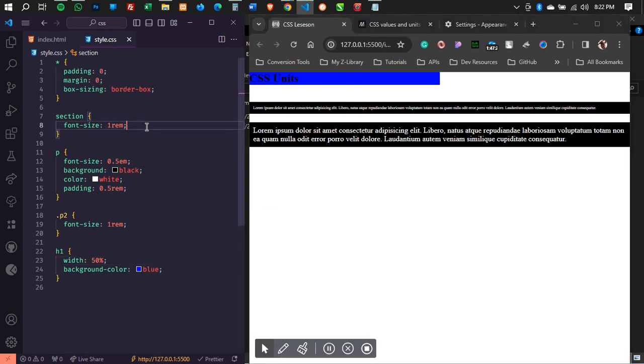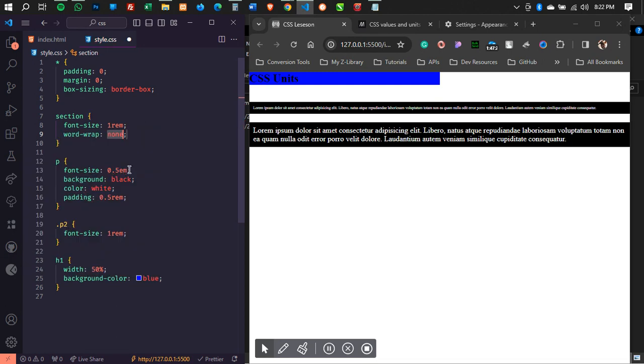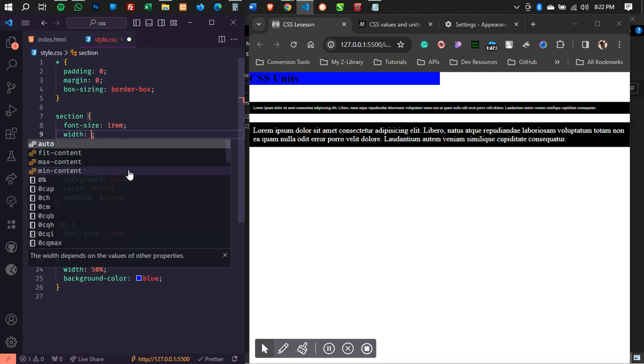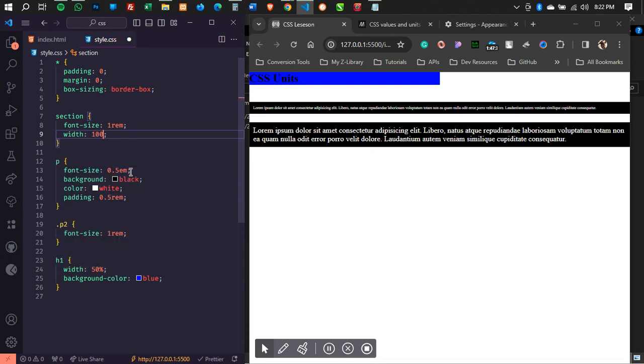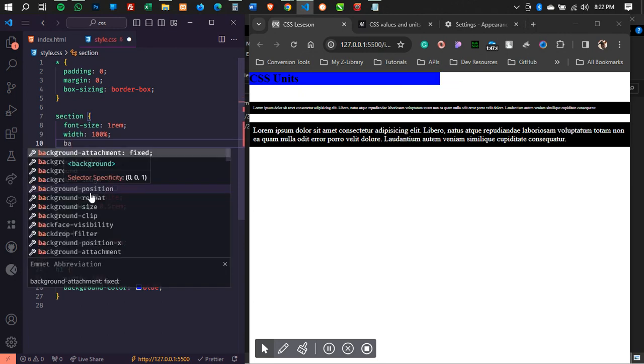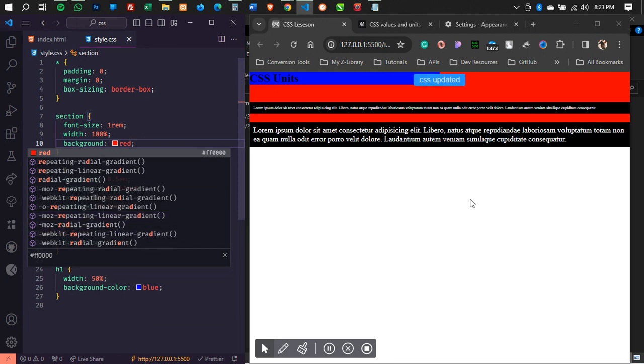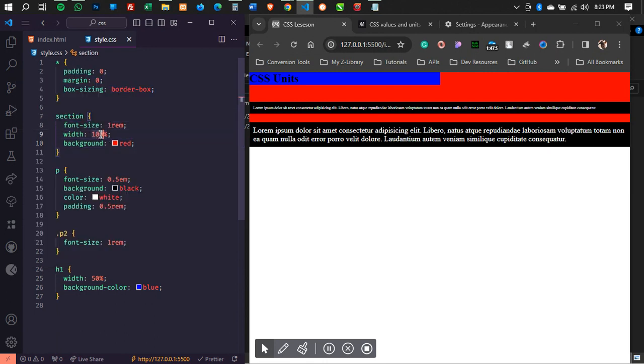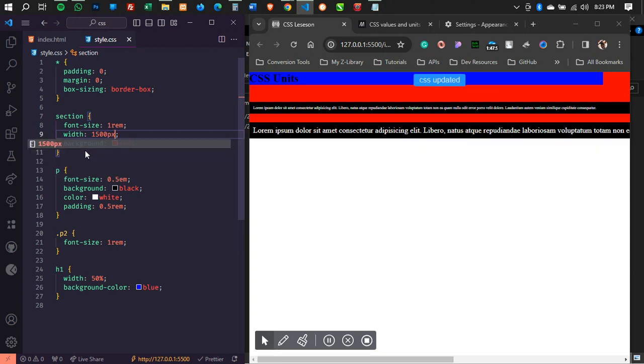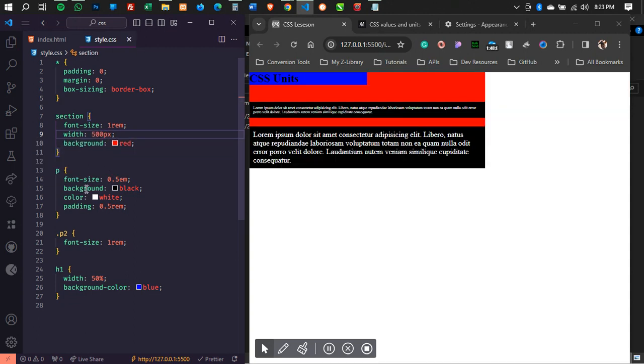Then go back to the section and give the section a width of 100%, right? And nothing is happening because it's already 100% by default. Let me give that a background color of red. So realize our section is taking the whole page. Great. So I can just define the width for my section and make that 500 pixels. So the width of my section is now 500 pixels, which is spanning from here to here.